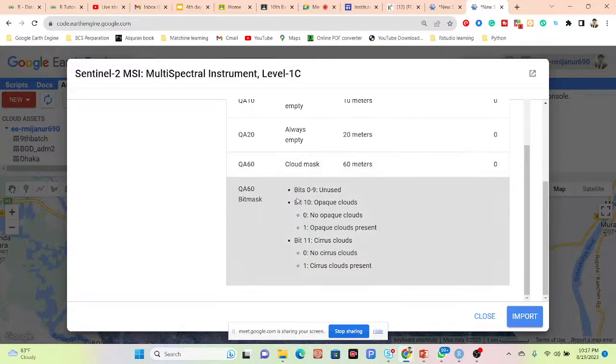Okay. And this band has a total of 3 bits. Bits 0 to 9 are mainly unused. Sometimes when they are developing this, they also add different types of bits or signals. Here bits 0 to 9 are really unused. In bit 10, we can get the opaque clouds, and in bit 11, we can get the cirrus cloud. Bit 10 has two signals, 0 and 1: 0 means no cloud, and 1 means cloud present. Bit 11, the cirrus cloud, also has two signals, 0 and 1: 0 means no cirrus cloud, and 1 means cirrus cloud present.